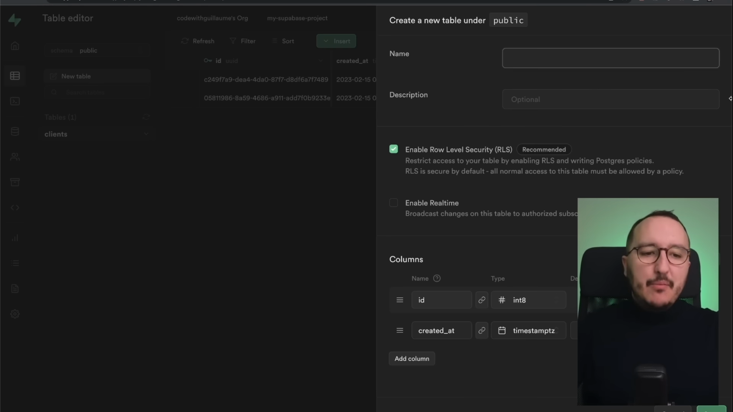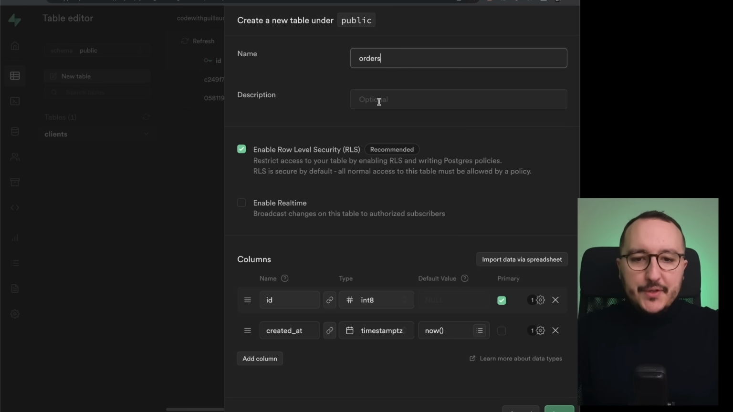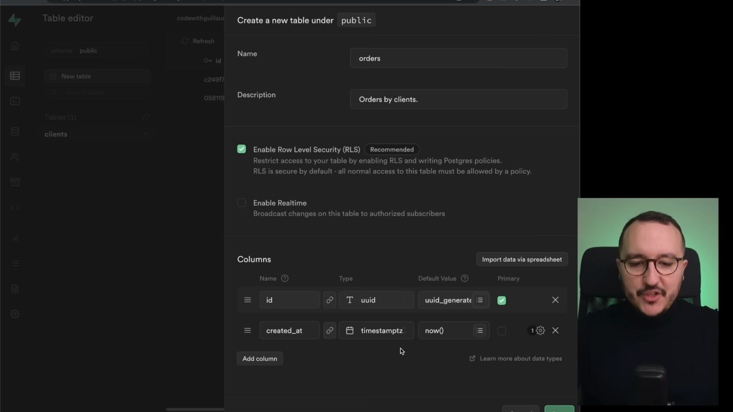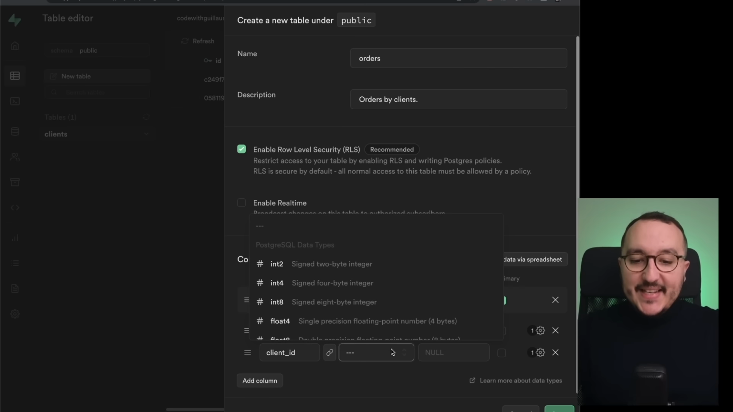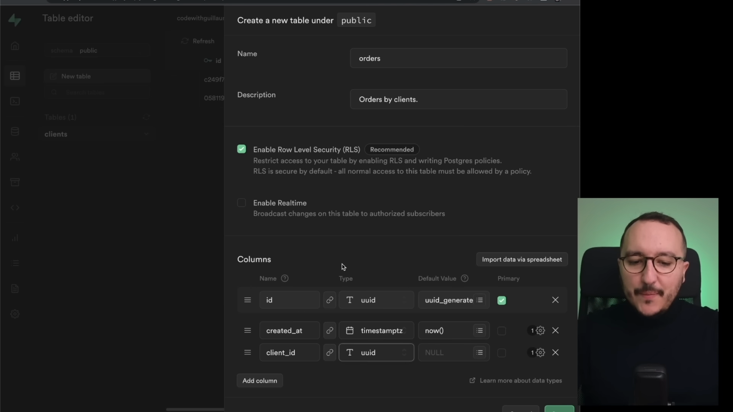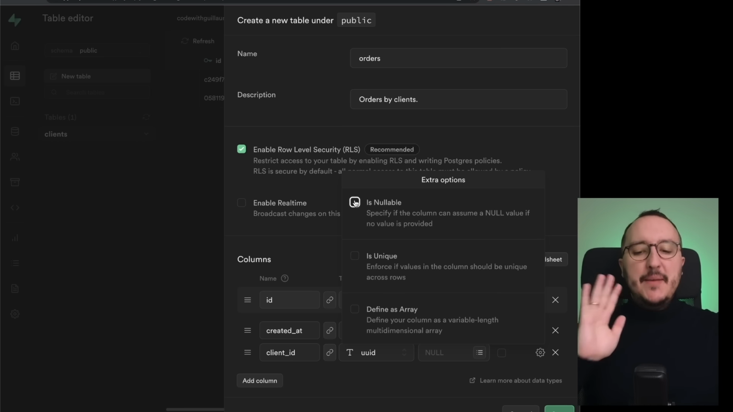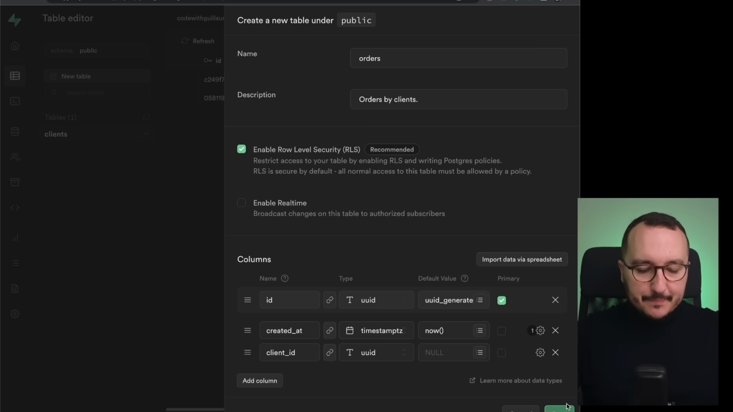Now let's create a new table. And this one is going to be a table orders by the clients, actually. There we go. We enable row level security. We do exactly the same. I'm going to use UUID, then I'm going to use the generated at. And here, I want to add a client ID for the future. And this one is going to be UUID also. And here, I'm not going to put the generator because I want to fulfill by an existing client ID. So here, I'm going to put that it's not nullable because I don't want my orders to have an empty client ID. So I'm going to save this.